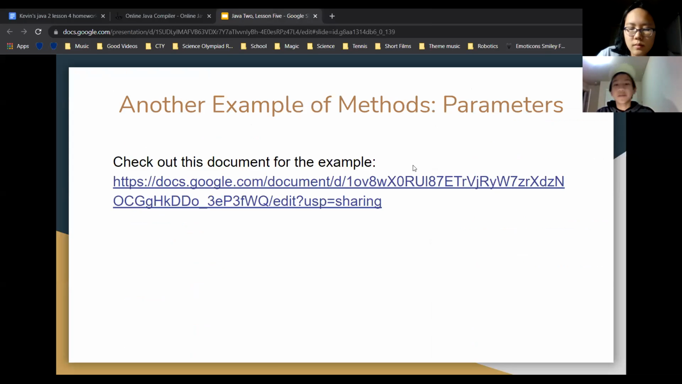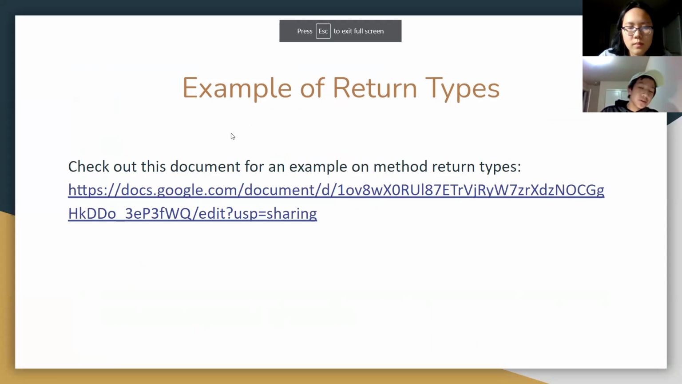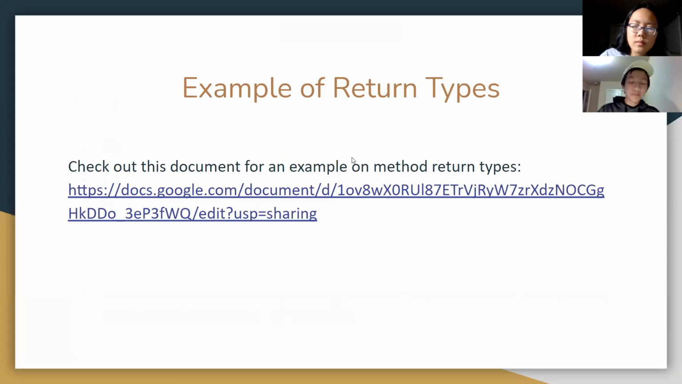Okay, hold on. All right. So now we're going to do a method that has a return type. This is actually the link to the same document that we use for parameter types, so you can see all the information on one page.